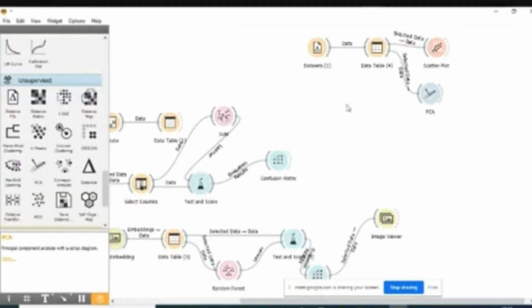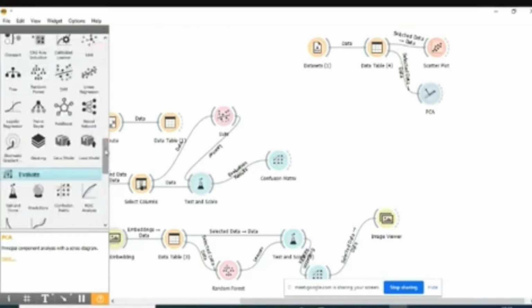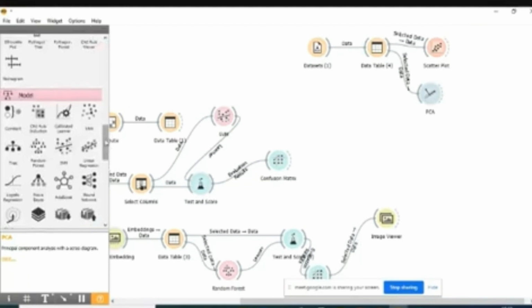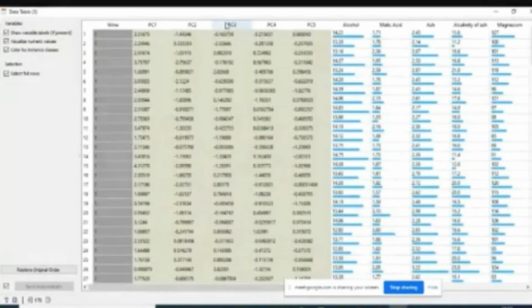Now, if I connect it to another scatter plot, here is a scatter plot, and let's see how good they are. So what are the principal components that have been extracted? Let us connect here and see. These are the different PC1, PC2, PC3, PC4 and PC5. These are the different principal components which have been extracted out of this.